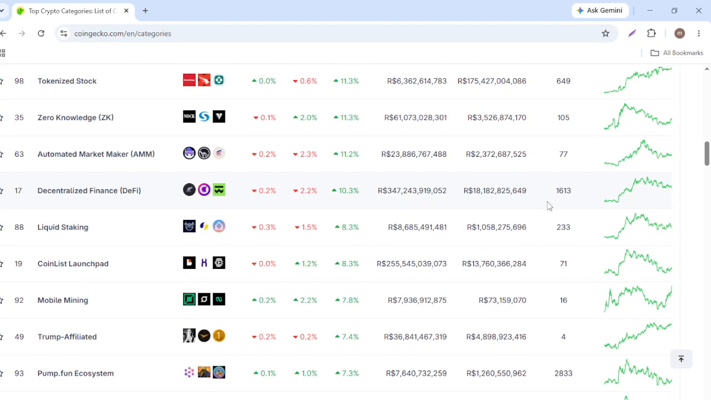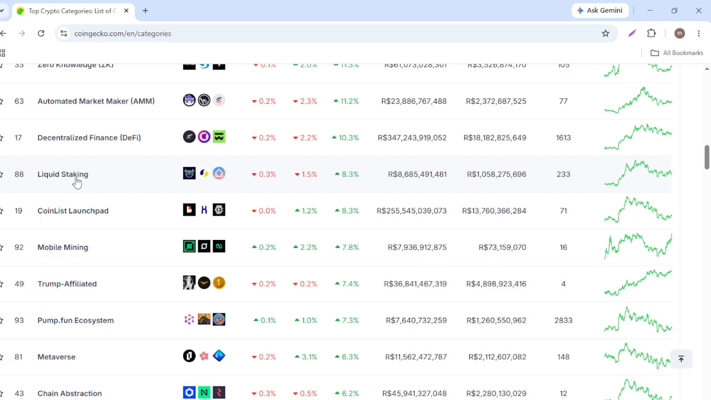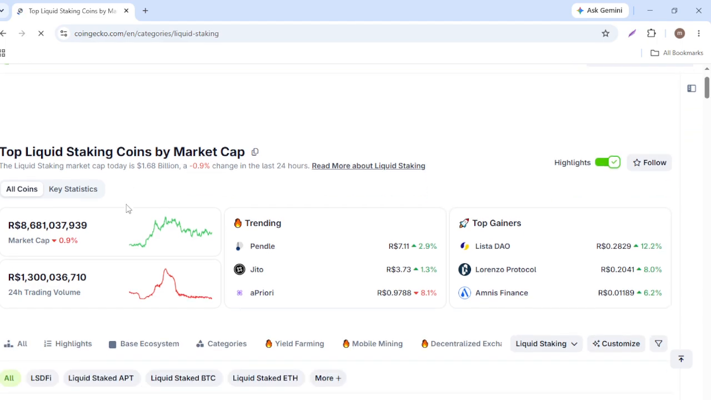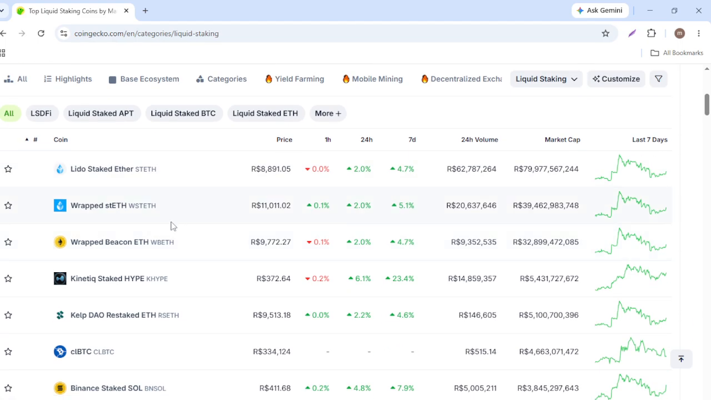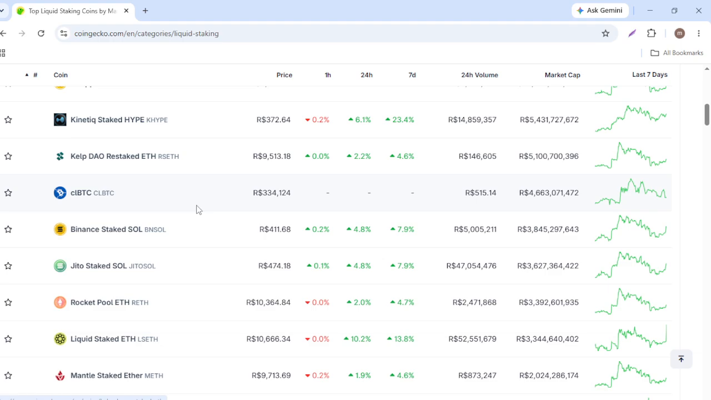If a category interests you, click on its name. CoinGecko will open a dedicated page for that category, where you can view the cryptocurrencies included in it. On that page, you may see a ranked list of coins associated with the category, along with details such as current price, market cap, trading volume, and recent performance. You can continue using these category pages to compare projects within the same sector.